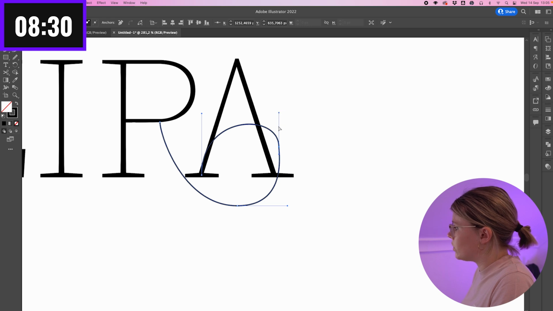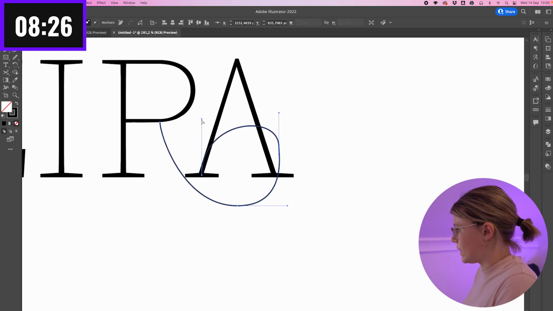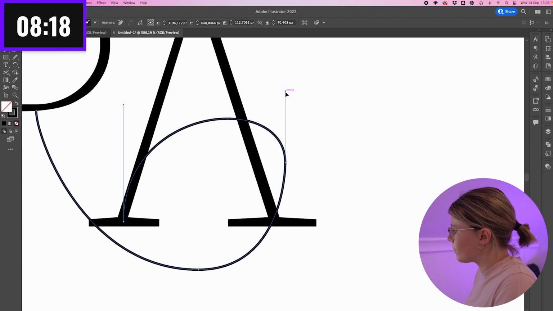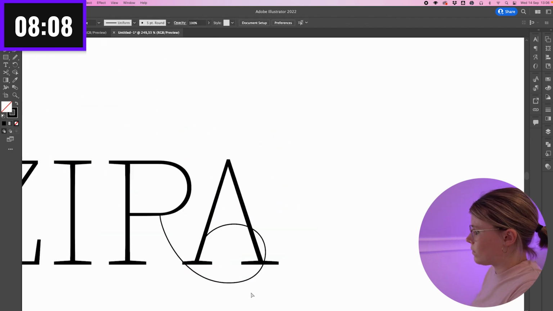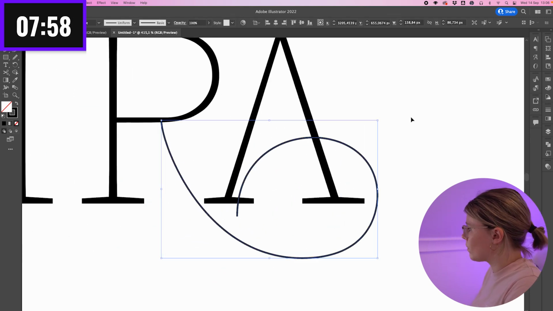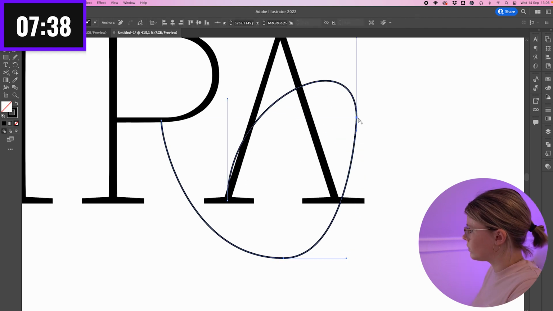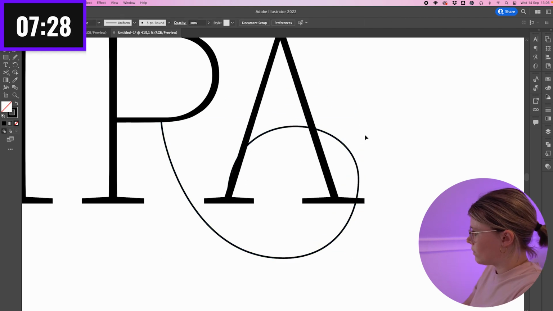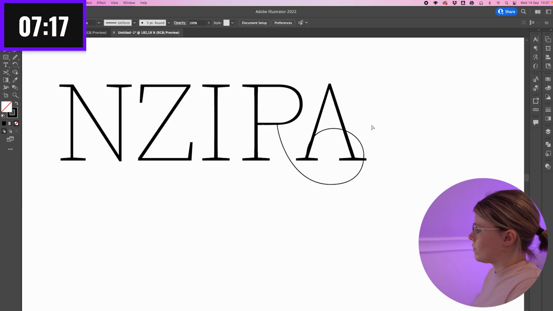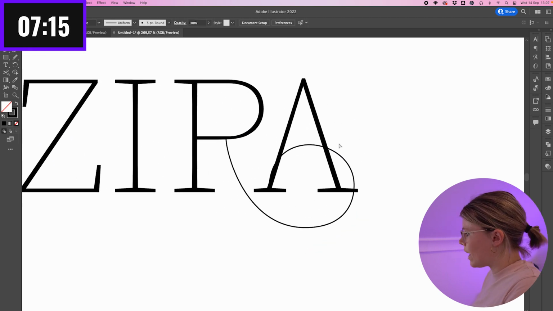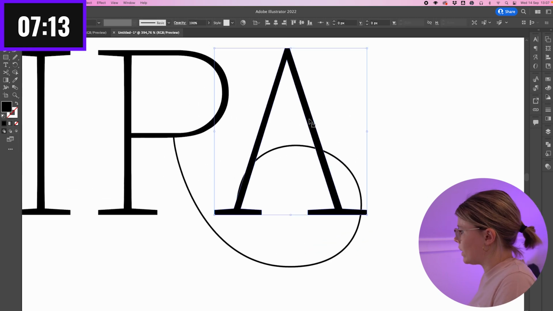Right, so we're going to pull these anchor points. I'm just going to spend a minute or two doing this. All right, so we are getting there. I think we've roughly got a shape that we can use.